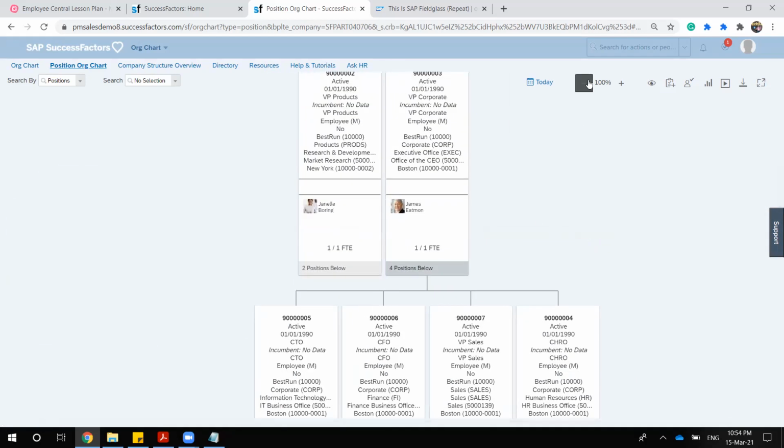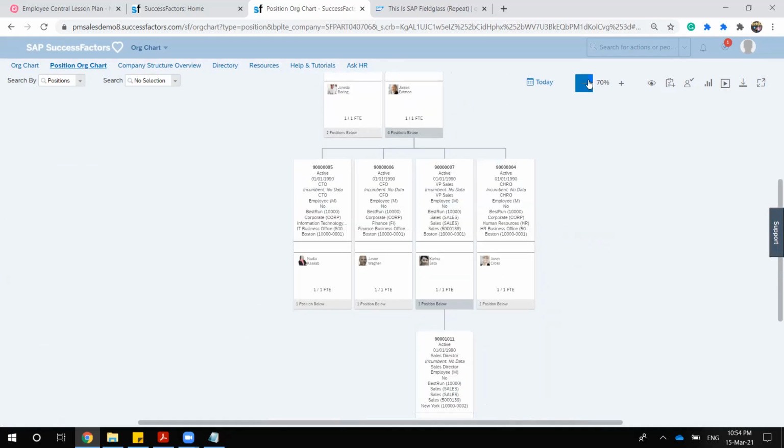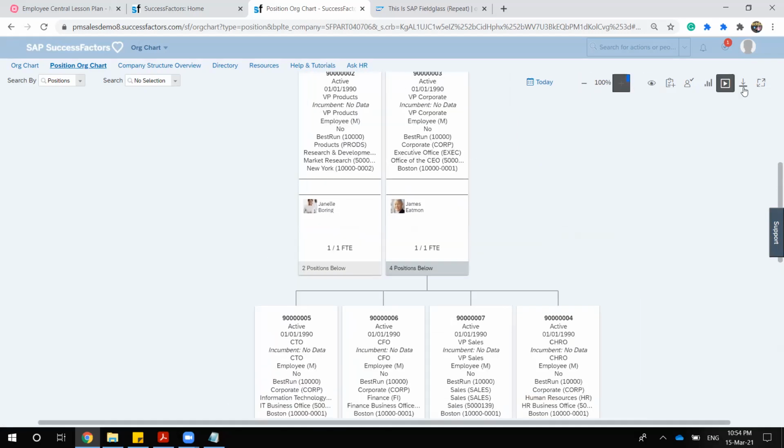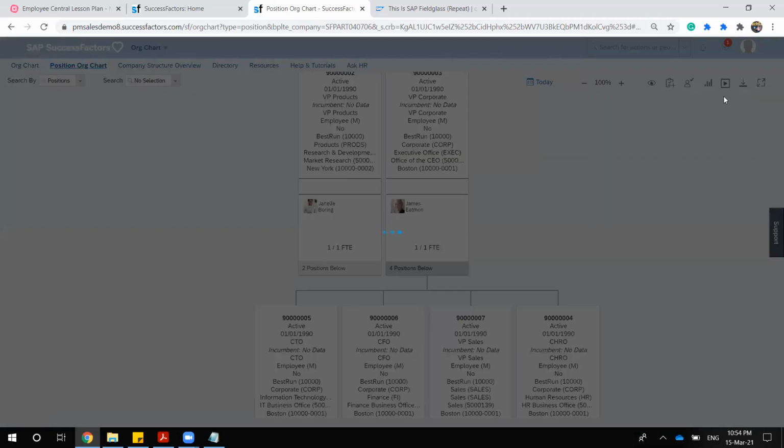Also you can zoom in and zoom out if you would like to see. And there is an option to download also. There is the export option. You can see it on the right hand side. You can download as a PDF or as an image. Everything, whatever you can think of, all those options are here.